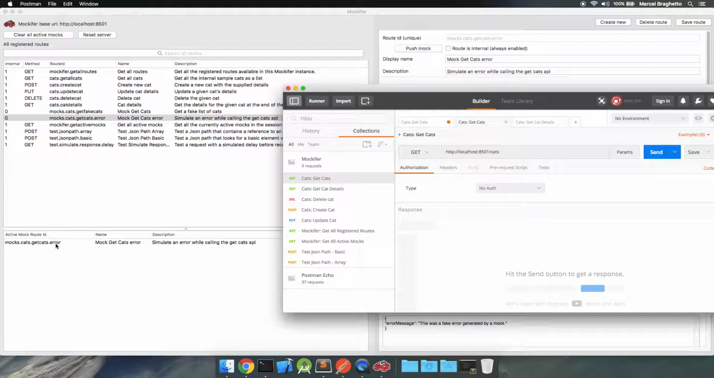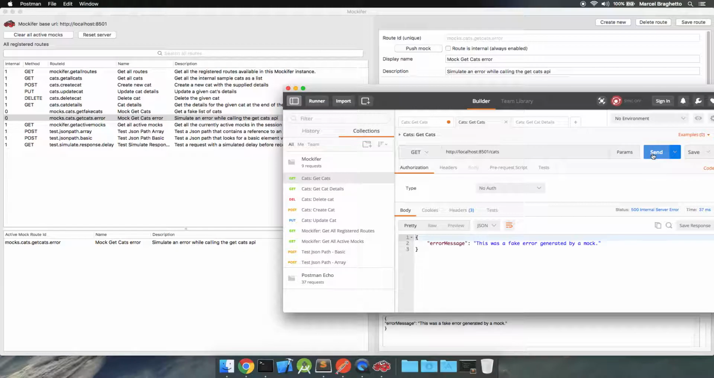And when it uses it, what happens is it will consume it. So that's the way that mock routes work. So if I run this now, you can see here that instead of getting a list of cats, I got an error message back. This was a fake error generated by mock. You also notice over here in this section that active mock that was there before, even though I had pushed it, because it's now been consumed by something, it's gone again.